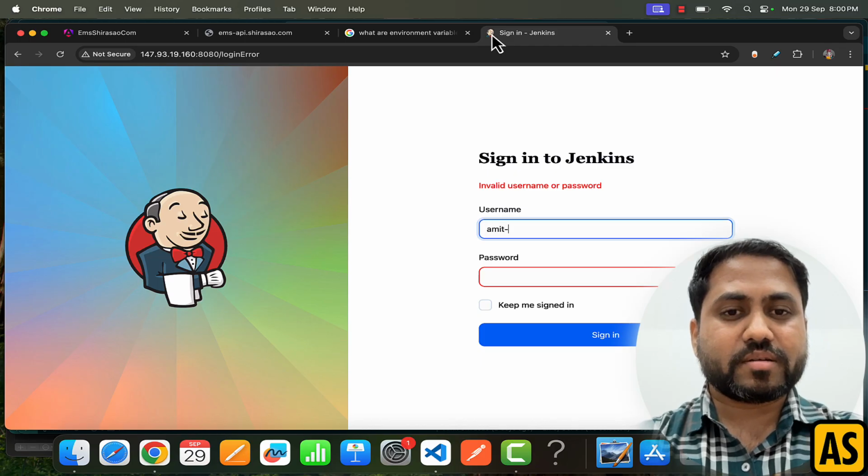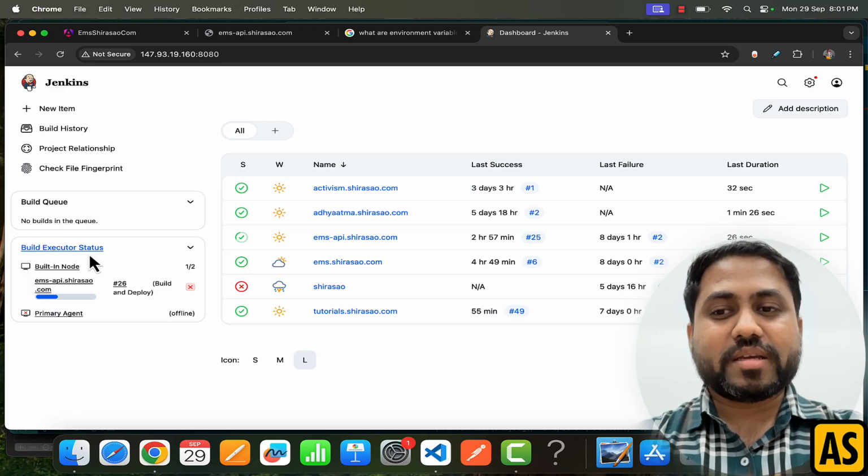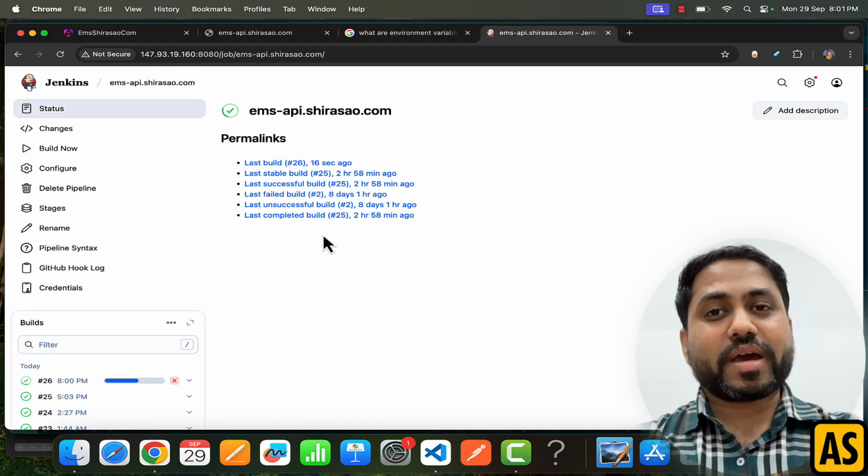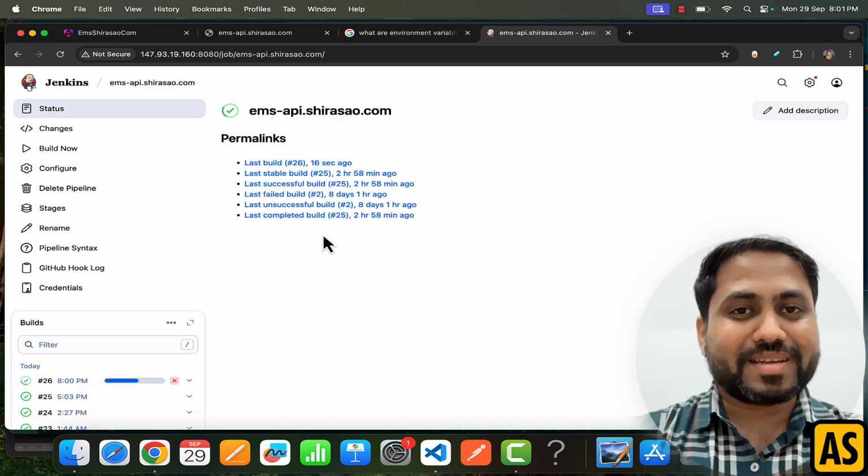Okay, I must have given the wrong password. Just a minute. Yeah, and here it has started because I have had that webhooks installed, and that's why.